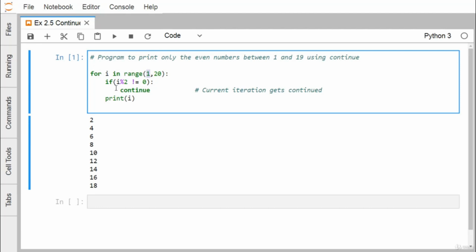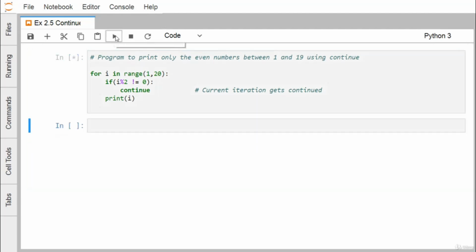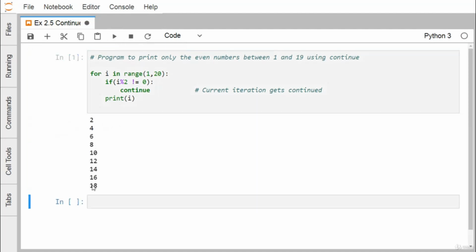So the current iteration gets continued, and the rest of the code coming after this continue statement will become unreachable, and for that iteration it will remain unexecuted. So let us go for the execution here. You can easily find the execution is producing the outcome like this.